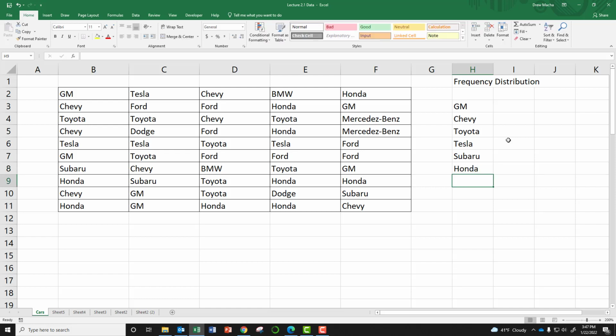All right, so Honda is new. Ford is in there, Dodge. So I think these are all the unique car makes. Oh, there's also BMW and Mercedes-Benz. That might be all of them, so we'll try this.